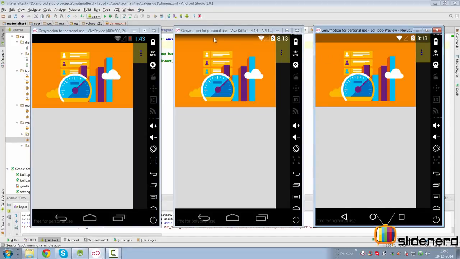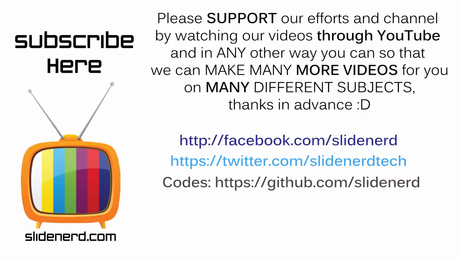So KitKat has this 48 dp on the top, and Lollipop also has 48 dp on the top, but your normal one has a 24 dp margin here between the image view and this point over here where the orange color ends. So this is basically a nice hack which was suggested by those 2 subscribers whose names I mentioned earlier. And if you think this is a good one, do let me know in the comments below.